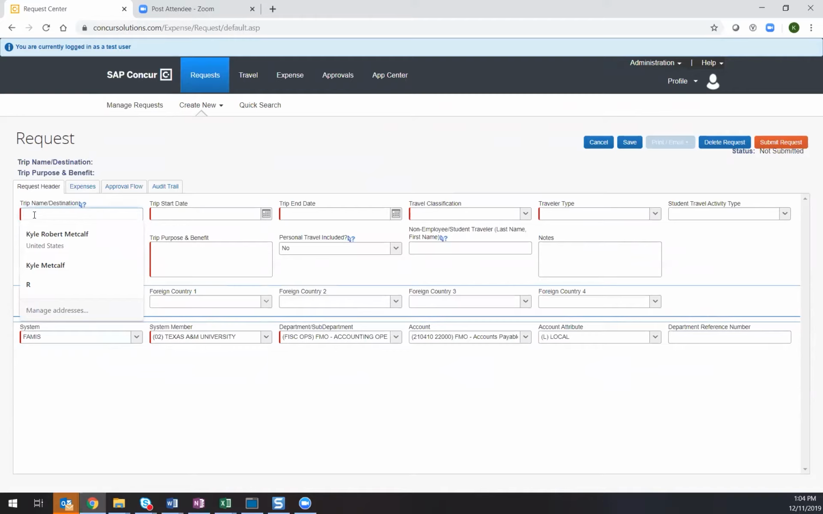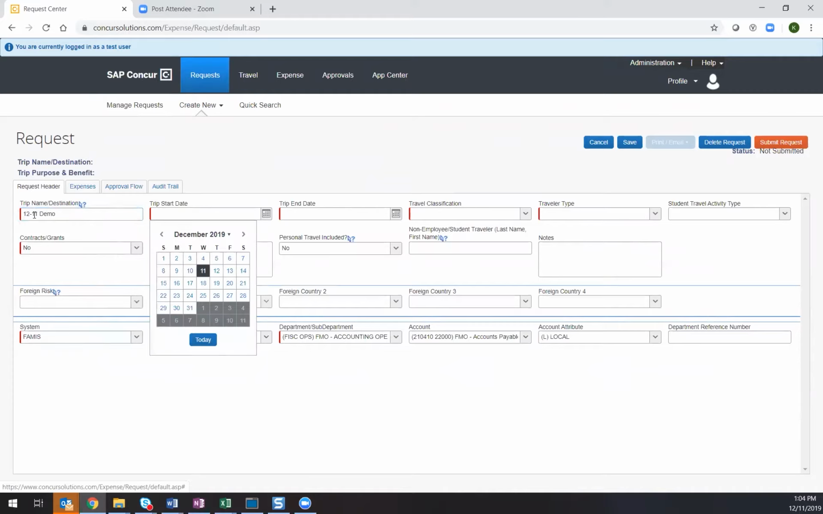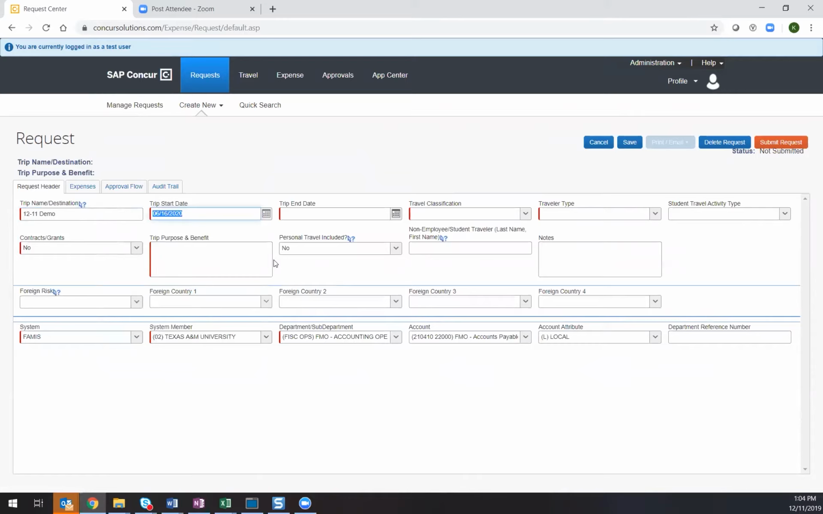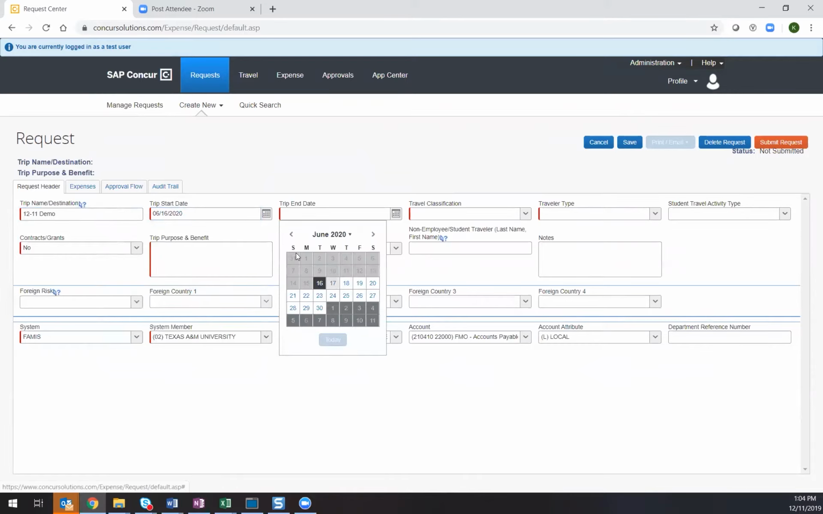So for today, we're going to call this our 12-11 demo. And I'm going to push this trip pretty far out into the future. We're going to go in June. And then we're going to come back just the very next day.